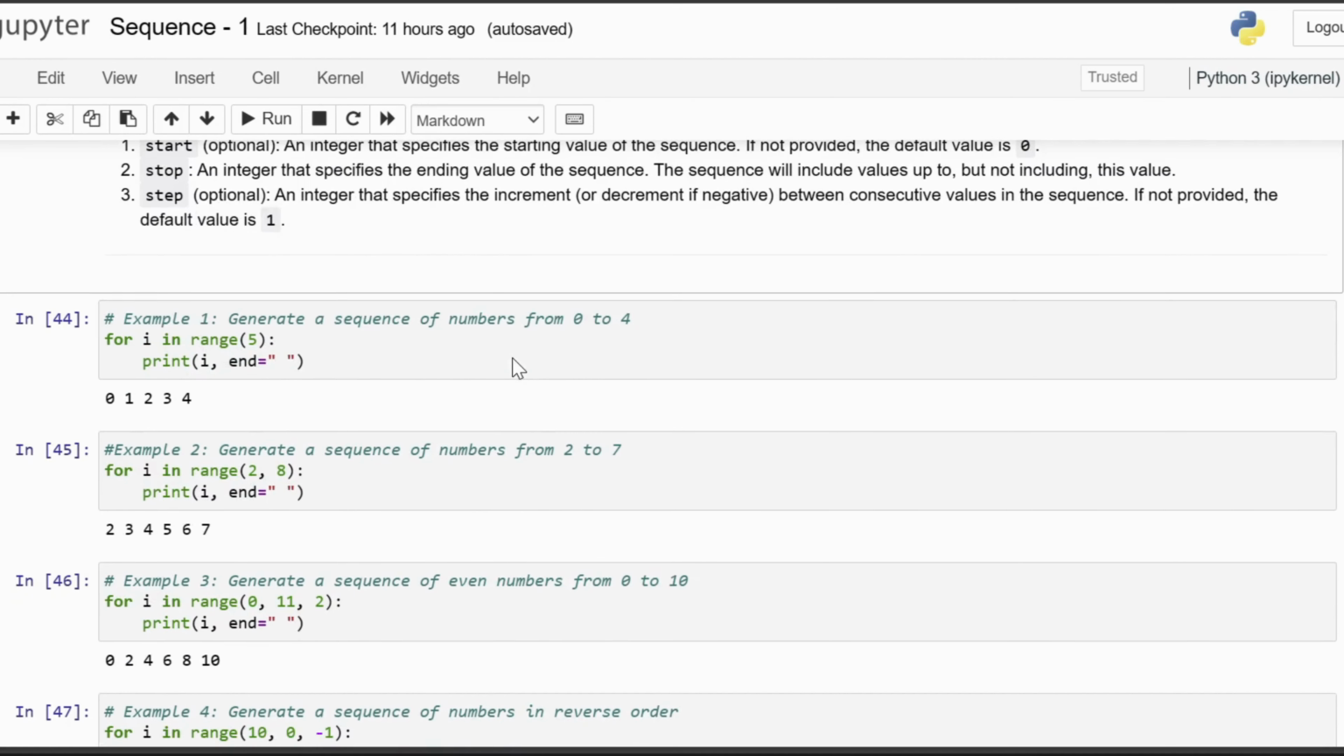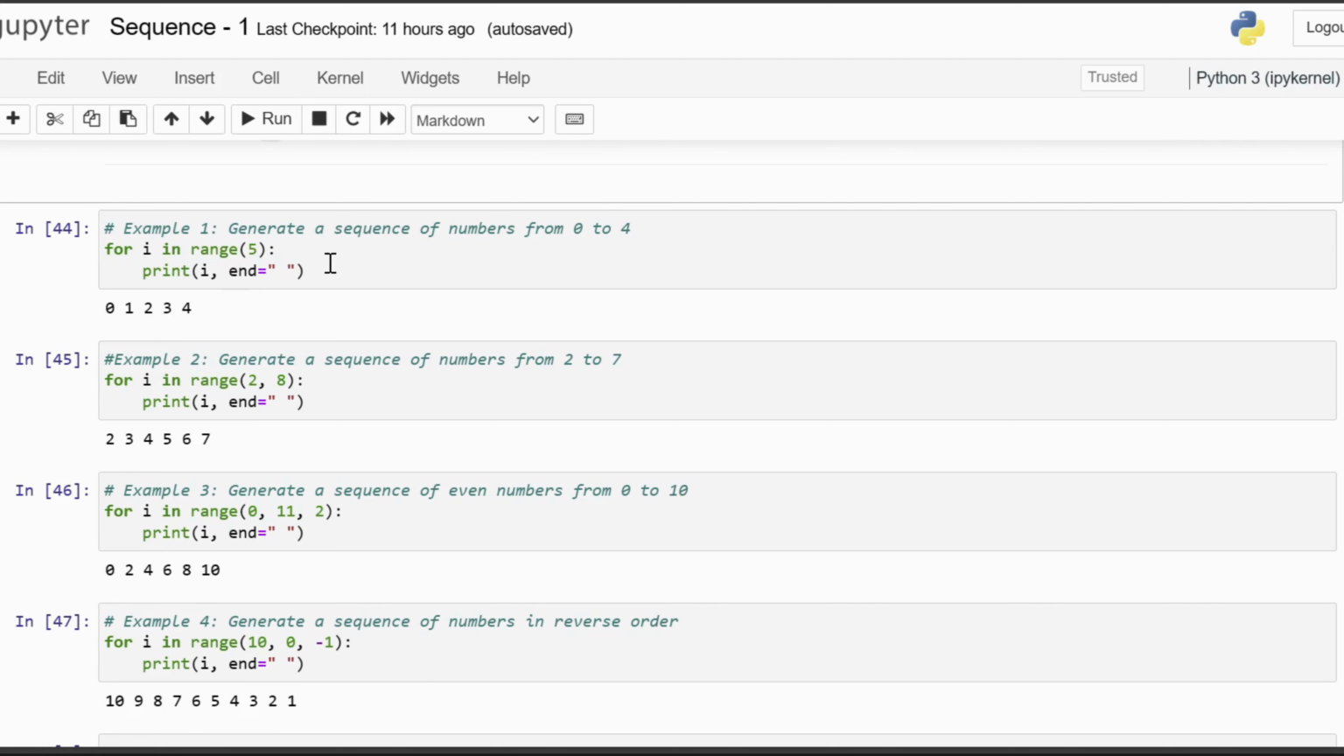Let's look at some examples. Example 1. In this example, range(5) generates a sequence of numbers from 0 to 4, not including 5. The for loop iterates over this sequence, and each number is printed using print. The end= argument is used to print the numbers separated by a space instead of a newline character.